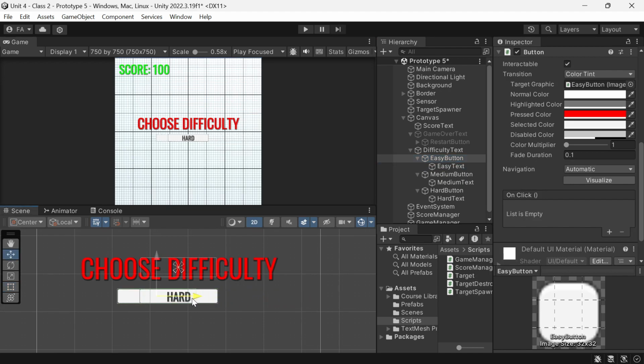So for easy, we'll put it somewhere along here. I guess that's pretty good. For hard, we'll move it alongside like here. So easy, medium, hard. No code here yet. But what we want to do is whenever we click on easy, it will start the game with the difficulty that we set. The thing that I did previously was easy is a 2 second spawn rate, medium is a 1 second spawn rate, and for hard it's a 0.5 second spawn rate.